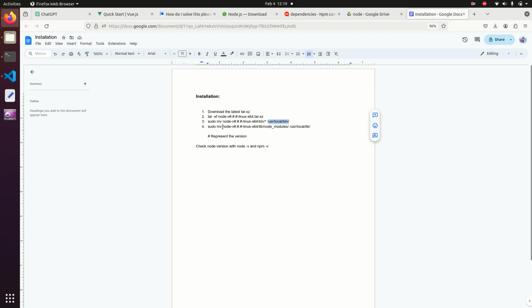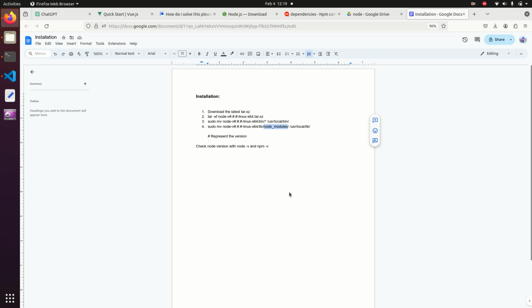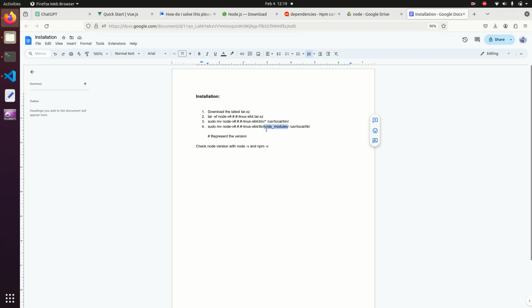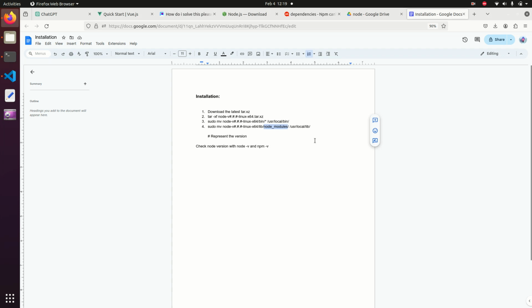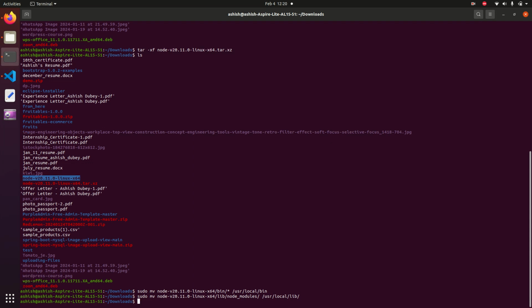And after doing that, we have to move the node_modules folder to /usr/local/lib. So sudo mv node x64/lib/node_modules to /usr/local/lib. That's it, that's done.